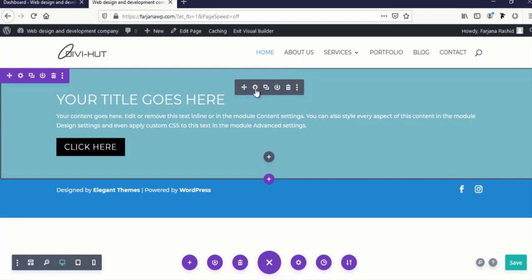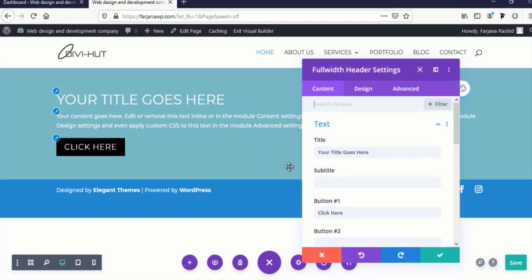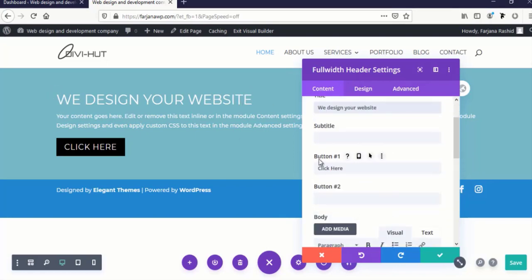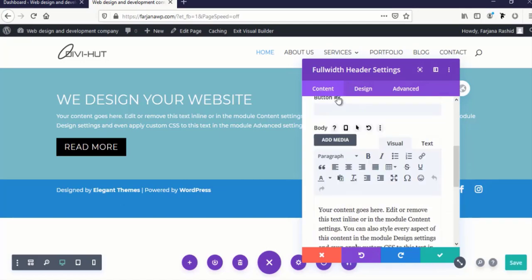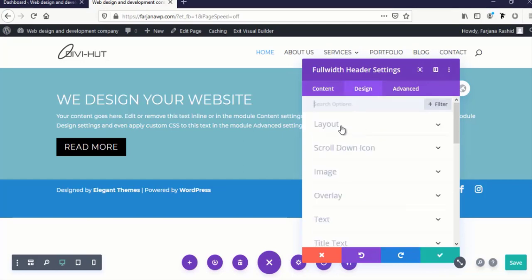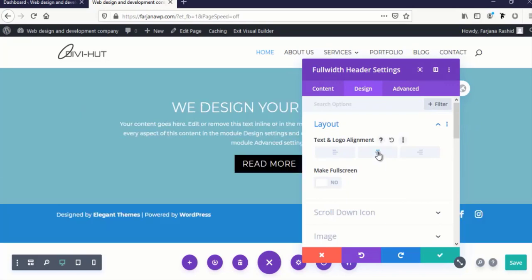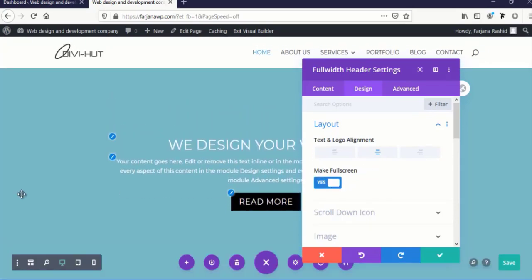Now I'm going to edit this section, clicking this gear icon and changing my title. For example, we design your website. And then I'm typing in the button text. Here I'm typing read more, and for now I'm just leaving this text. I'm going to the design tab and going to layout, and I'm making it center aligned, and here I'm making this full screen.